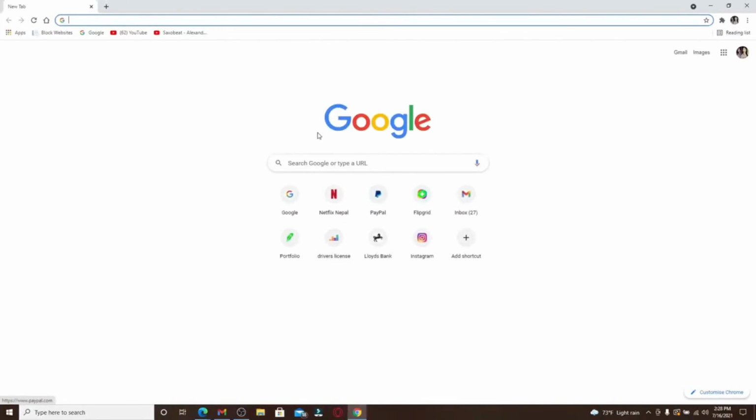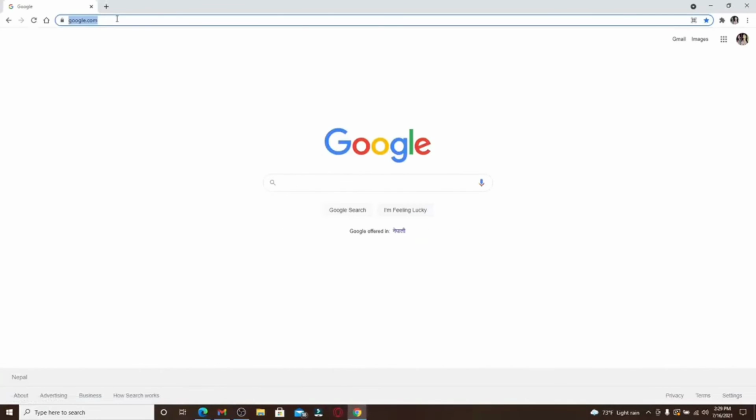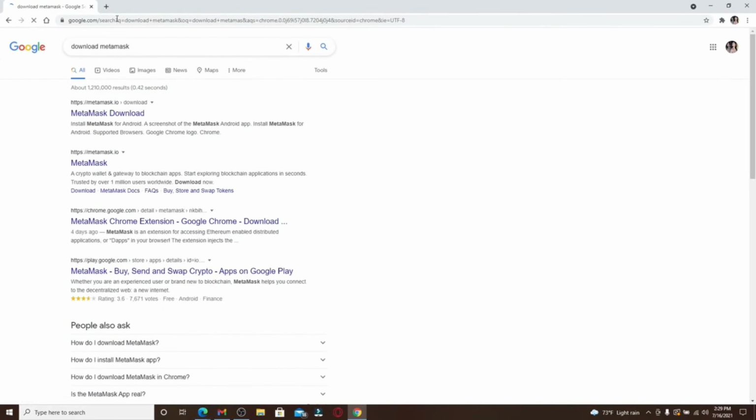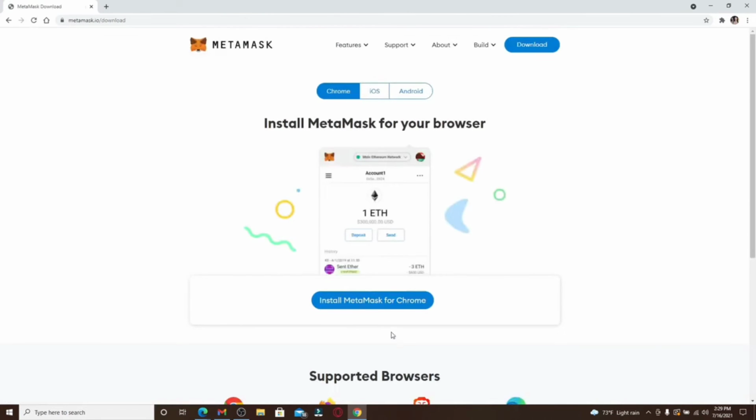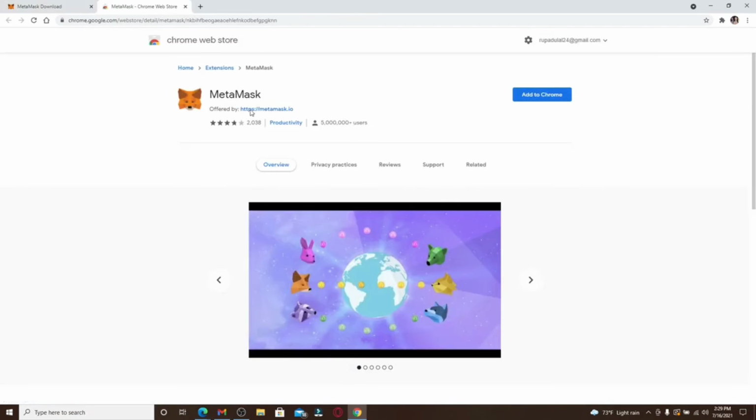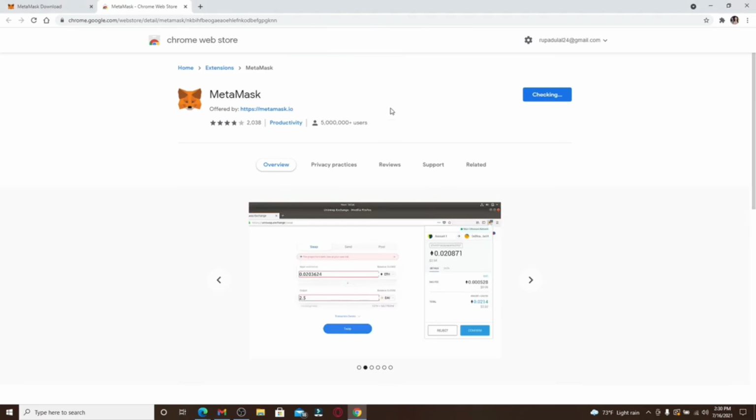Click open your Chrome web browser and type in download MetaMask and search. From the search result, click on this first download link and click on Install MetaMask for Chrome. Now, right next to the MetaMask extension, click on Add to Chrome and click on Add Extension in the pop-up.